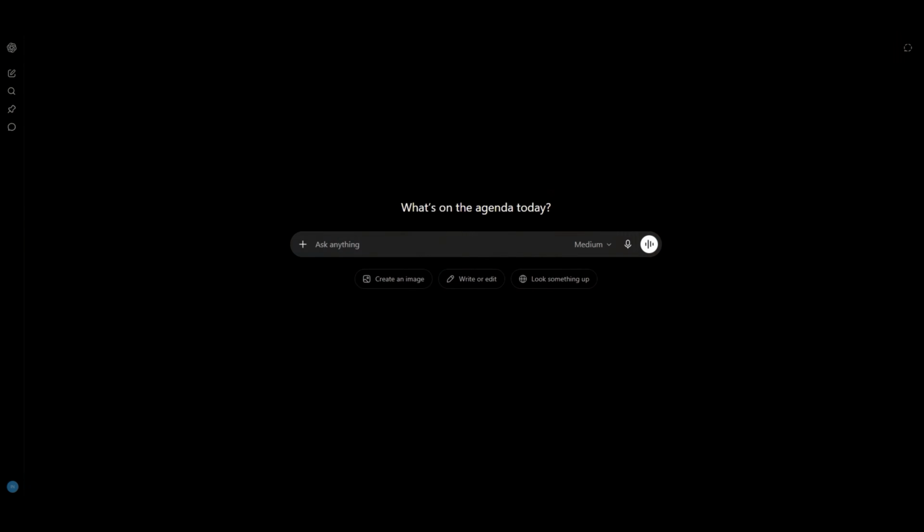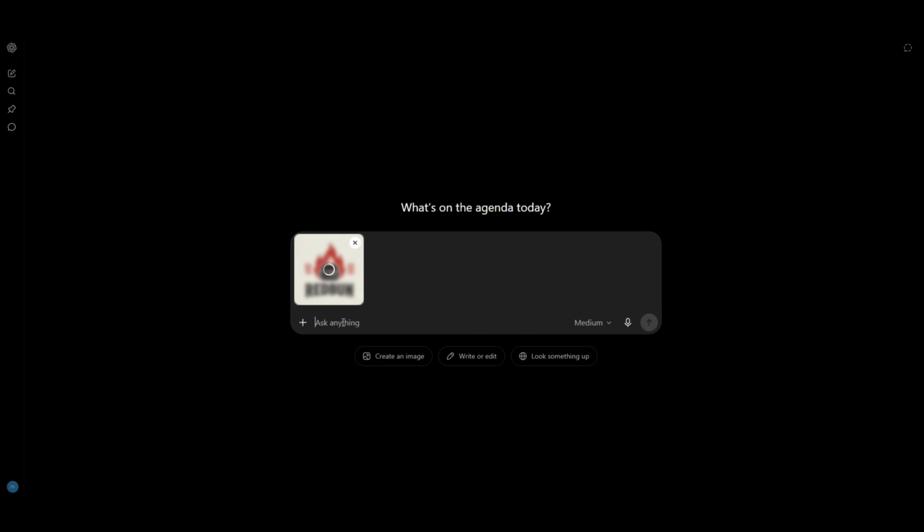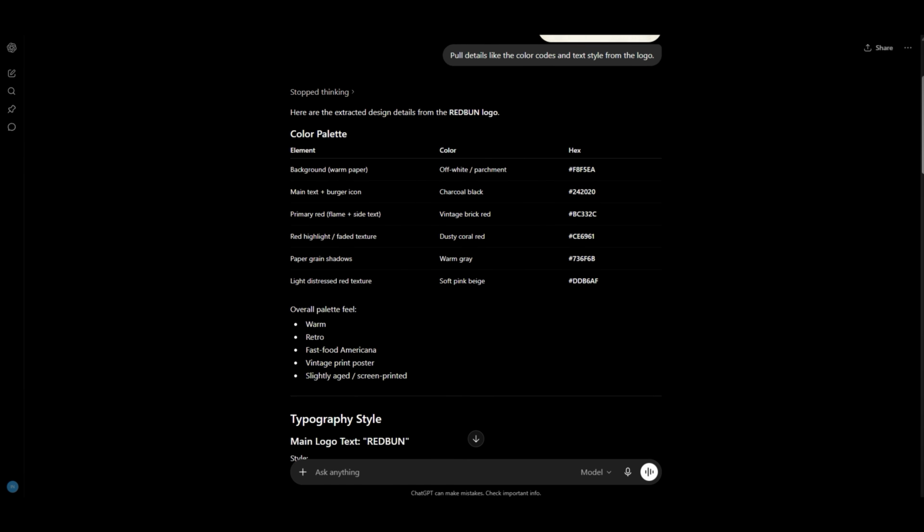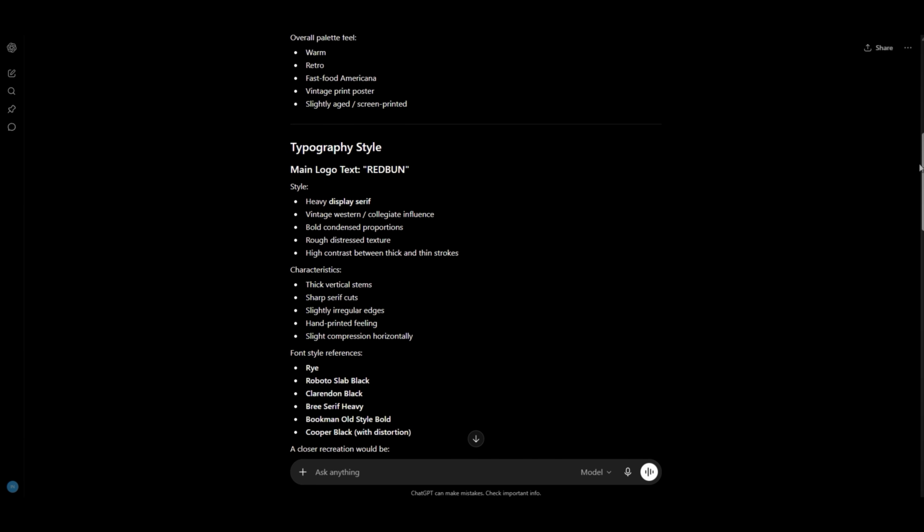Once we finalize our logo, the next step is to create our brand guidelines like color palette and typography. For this, we'll use the logo as a reference image in GPT and add the key details from the brand direction we like, so everything stays consistent. GPT can help pull details like the color codes and text style from the logo.